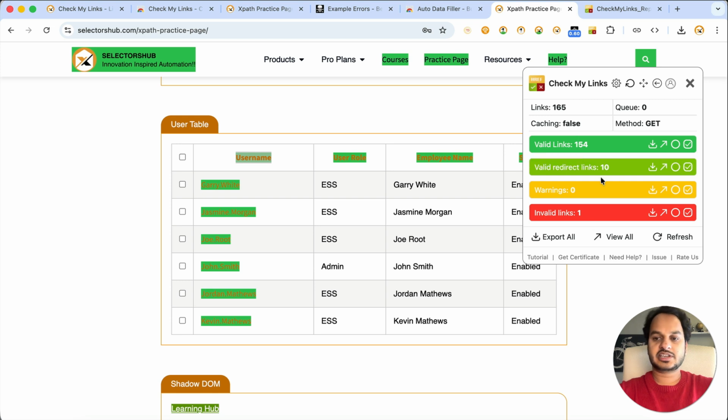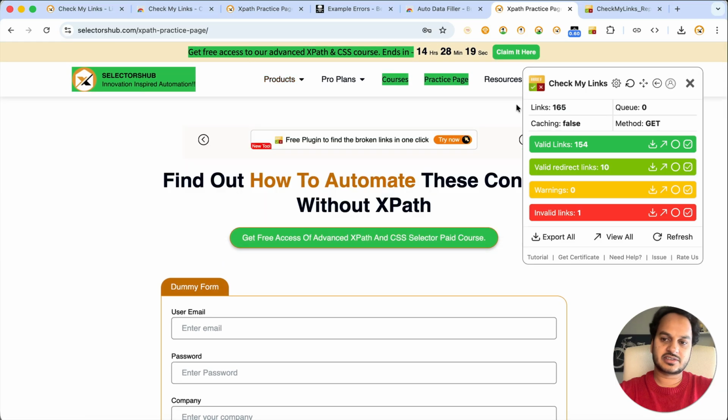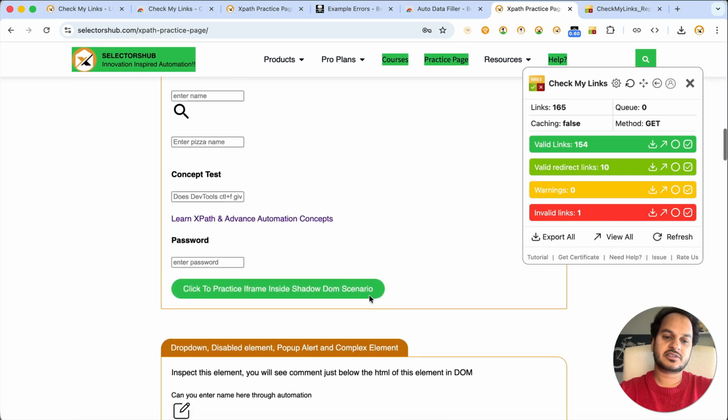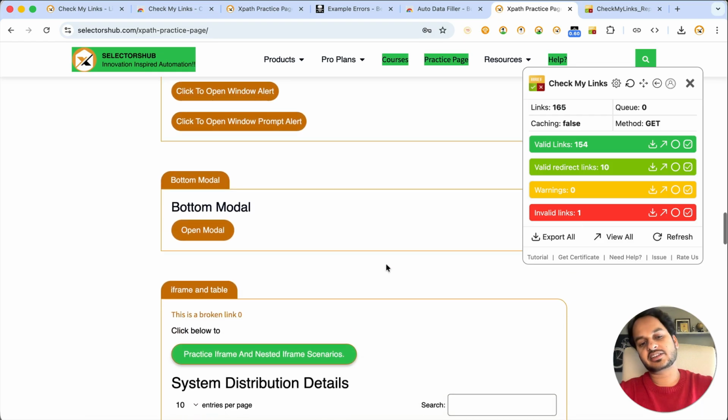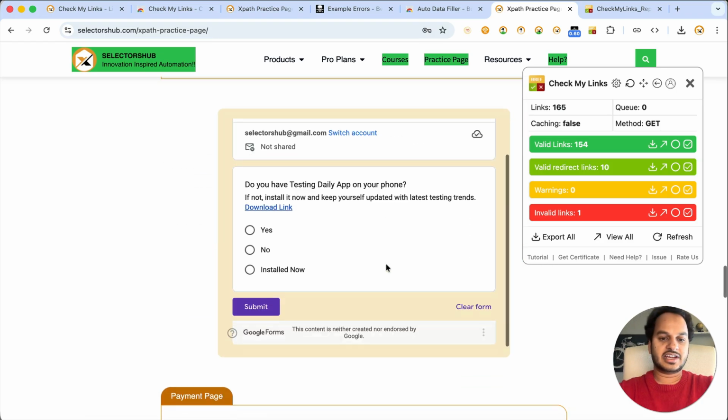Before that, you see that for this particular link type, valid link, the background color of this row means that whatever links are valid in this web page will be highlighted with this color. Valid redirect links will be highlighted with this color, warnings will be highlighted with this yellow color, and invalid links will be highlighted with the red color. So if any link is invalid in this page, like this one, it will be highlighted with the red color. So that is there.